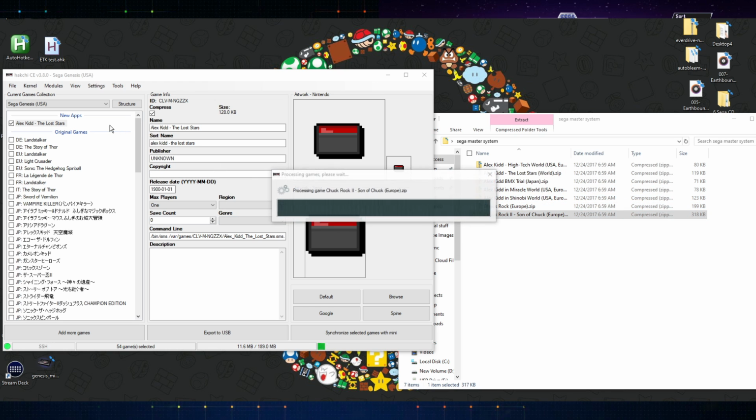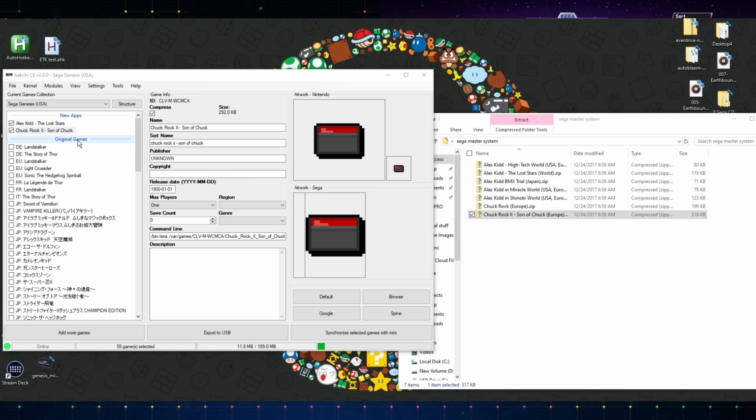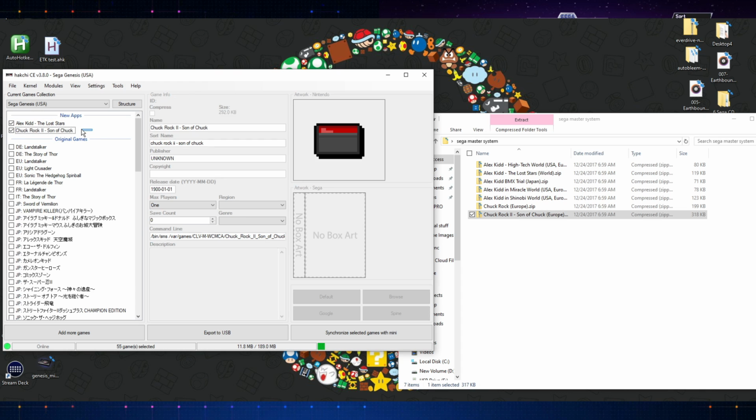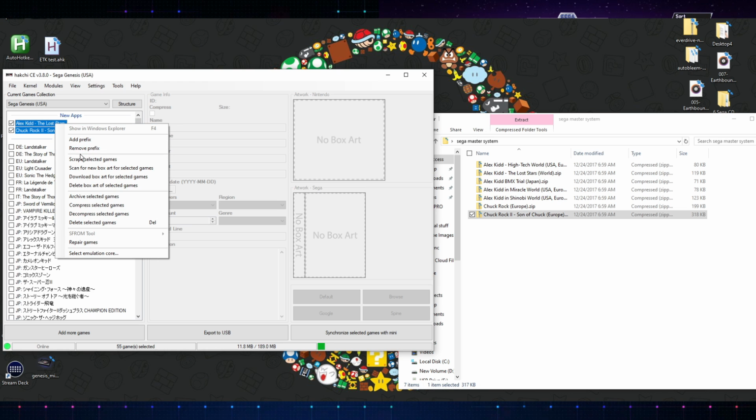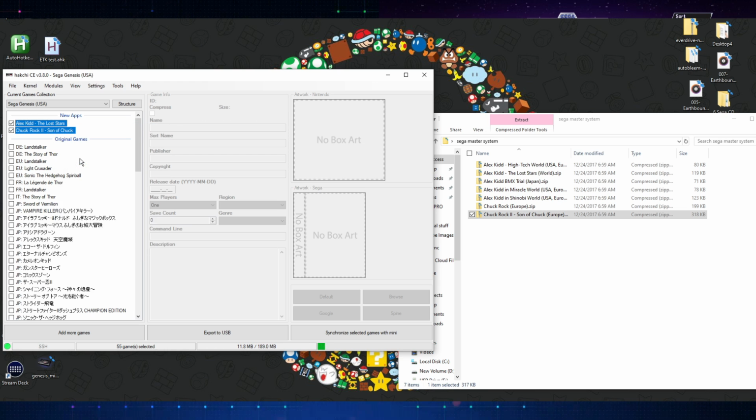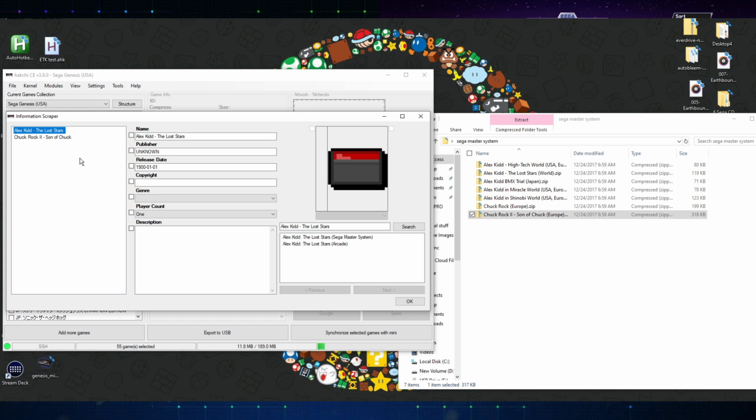So let's add a couple games. Alex Kidd Lost Stars and Chuck Rock 2. As you see, both of these, they just have little cartridge icons. Really nothing going on there. We didn't get any box art or metadata. Now, if we select both of those and then we right click, we can go ahead and select Scrape Selected Games. And it will look up games, artwork for games for each one that you selected.